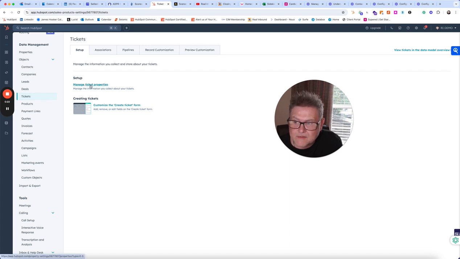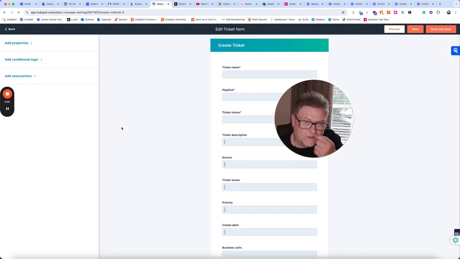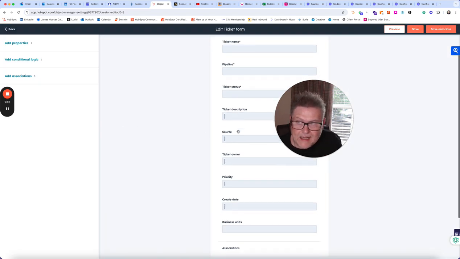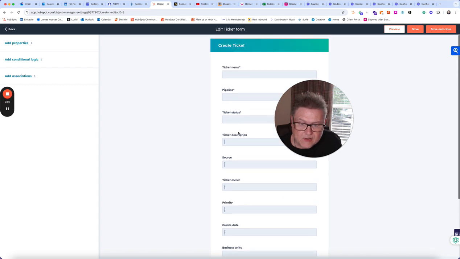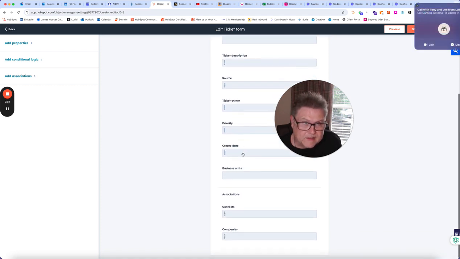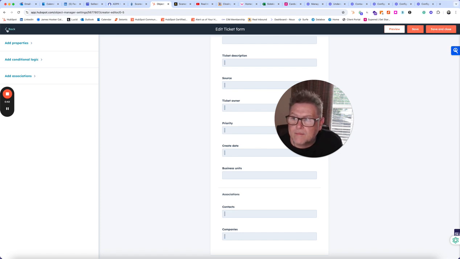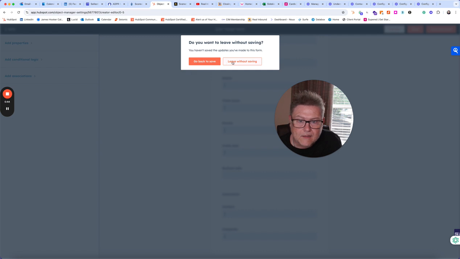So the first thing we can do is manage ticket properties, so we can go back to the property section, add, create new properties or edit existing properties. And we can customize the create ticket form here. If we click on this, then we're able to add properties and conditional logic and make some of these required if they are indeed required. If we go back, I don't want to save that.